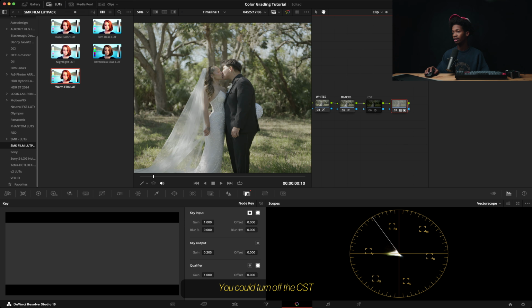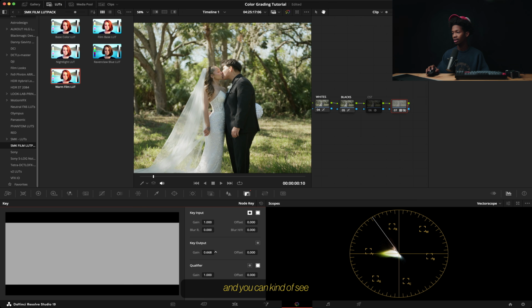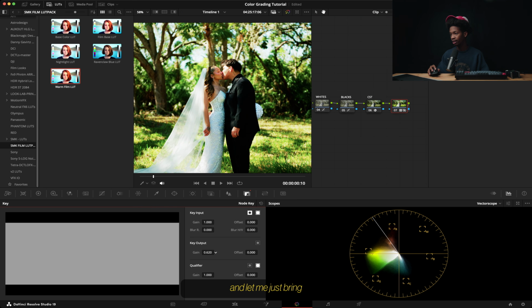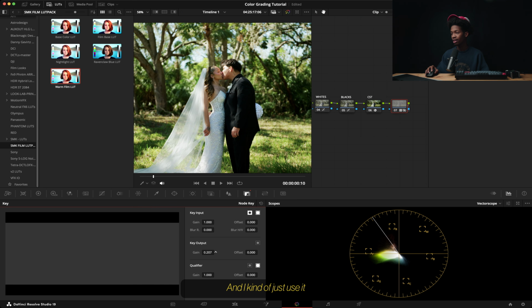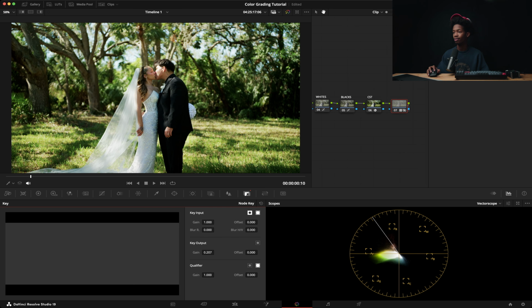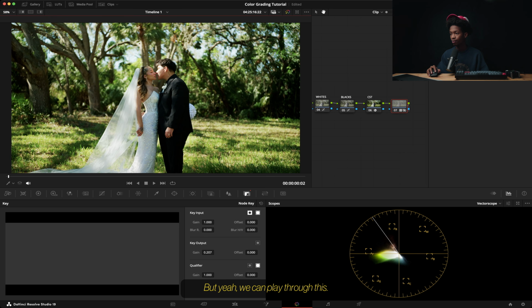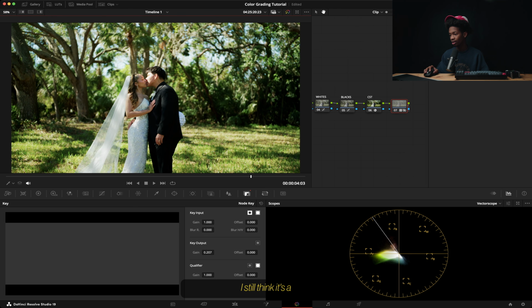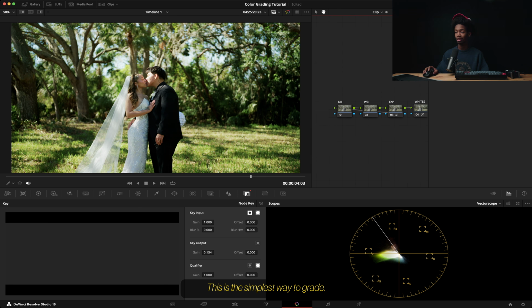You could turn off the CST and you can kind of see what it would do on its own if you just had it that way. But sometimes I just have my look at the very end, and let me just bring this all the way down. And I kind of just use it as my own little saturation. But yeah, we can play through this. I still think it's a little too saturated, so I'll bring this down. This is the simplest way to grade.